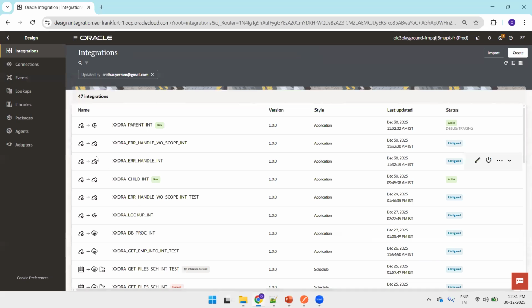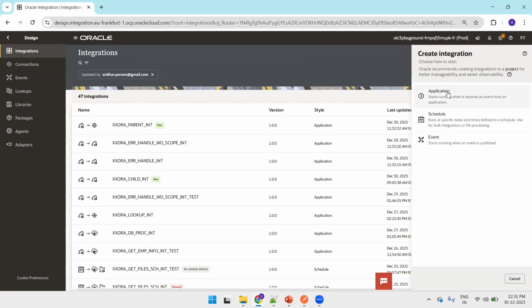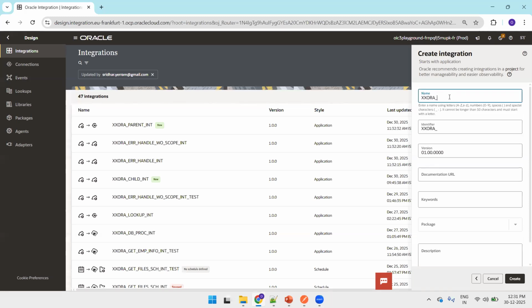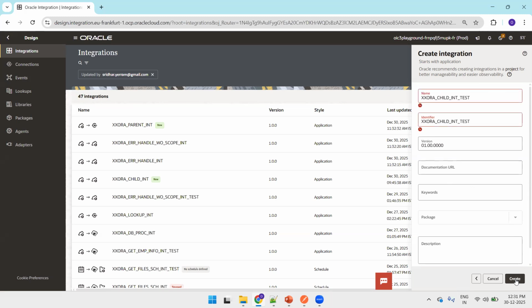I'll go back to the environment. The first thing is we'll design the child integration, because we want to invoke the child from the parent, so we have to design the child integration first. We'll name it run child integration ID test. This is our integration, and the application type is integration. I'll go with the default.